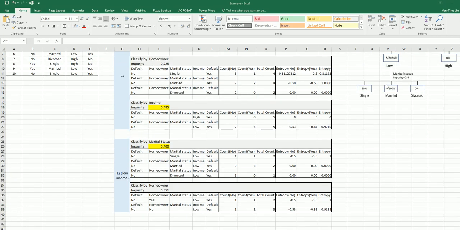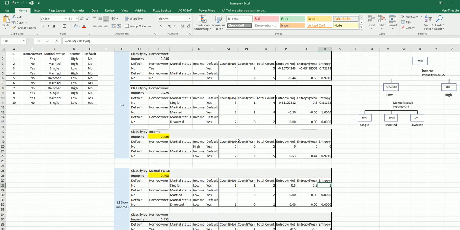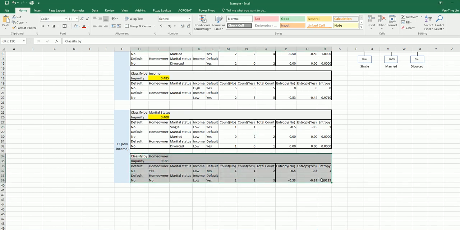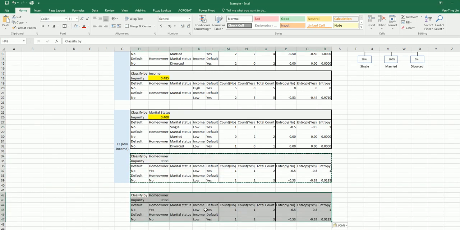Now, under the classification for marital status, you can find that the entropy for married and divorced are both zero. So the results in those splits are pure, and there's no need for further classification in those cases. The entropy for single is one. So let's further classify this case. At this time, there's only one attribute left, that is homeownership. So let's further classify single clients by their homeownership.